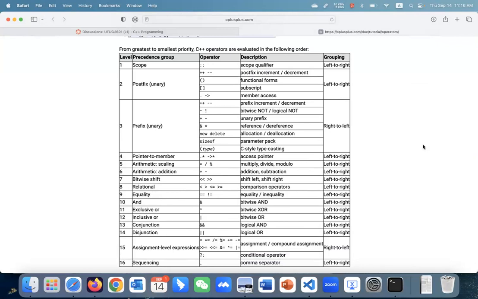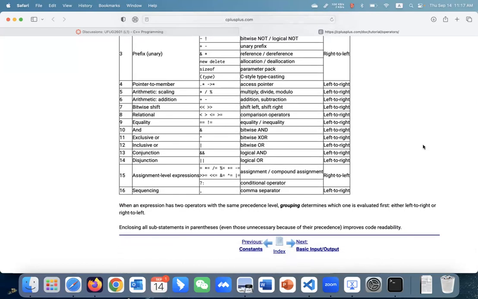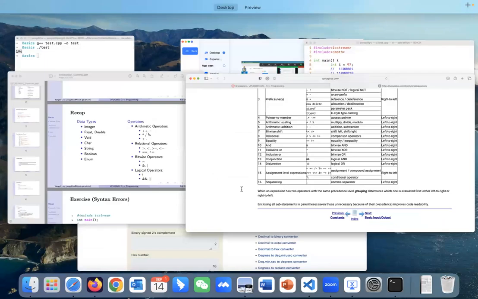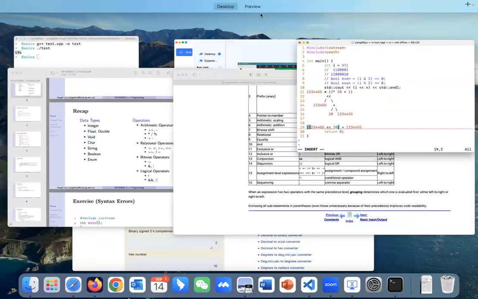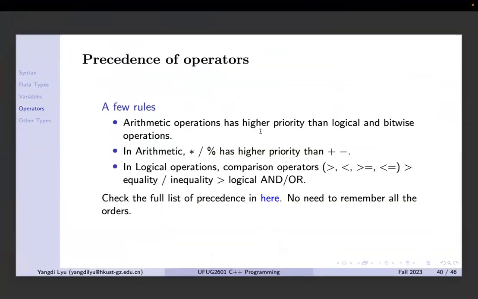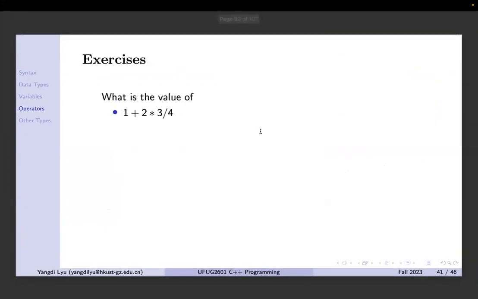They have higher priority than the shift, comparisons, and other operations, and so on. So if you want to remember some of them, you only need to remember the priorities of the arithmetic and these logic operations. As long as you know them, it's fine. For all the others, use parentheses to control which one you want to evaluate first. So what's the value of this?